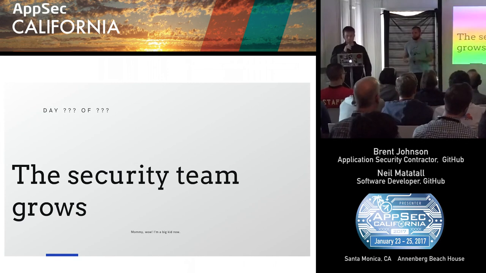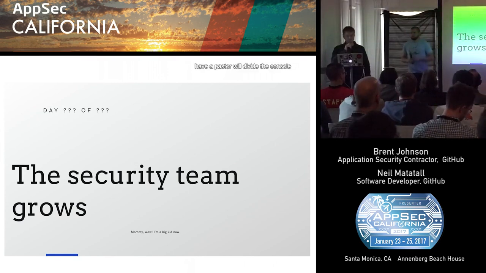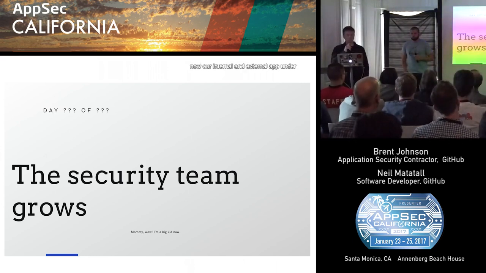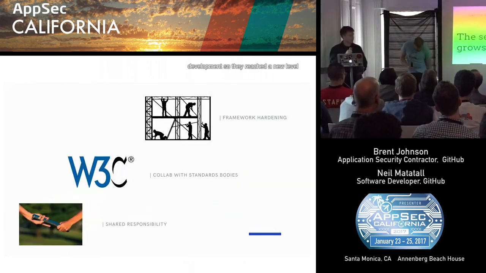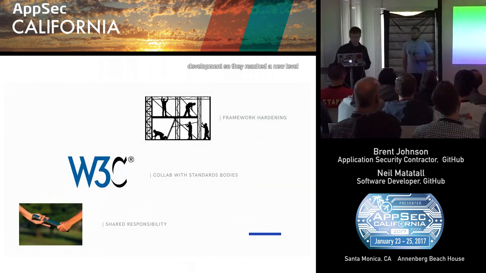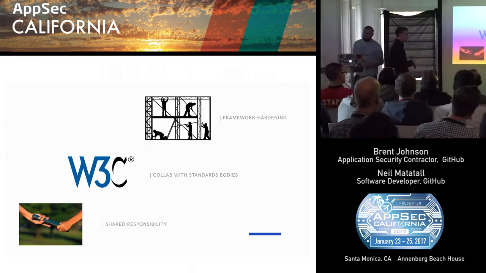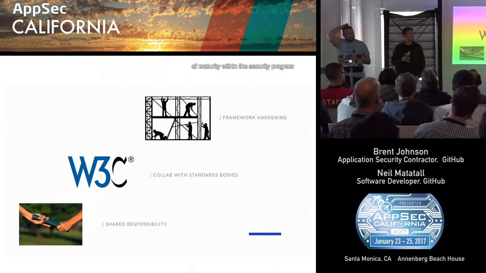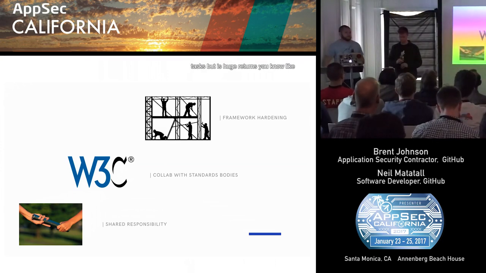So finally, the security team grows up, and now day-to-day tasks are well-defined. We cross what we'll call the year of content security policy, and now all our internal and external apps have a CSP. Other critical security roles, such as the incident response team, governance risk management compliance, network engineering, they're all doing their thing. So we've reached a new level of maturity within the security program. We're no longer fighting fires. We're fixing classes of problems. At this point, framework hardening becomes a day-to-day task that gives huge returns.